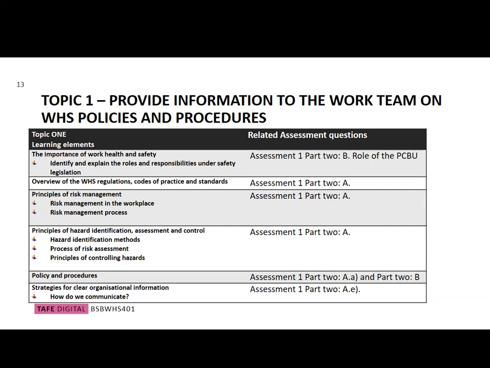The last area covered in topic 1 looks at how we communicate information to the team. And we know that there's an obligation to do that. And part 2A, small e, in assessment 1 refers to that, but learning elements here are also picked up in later topics and explored in much more detail.